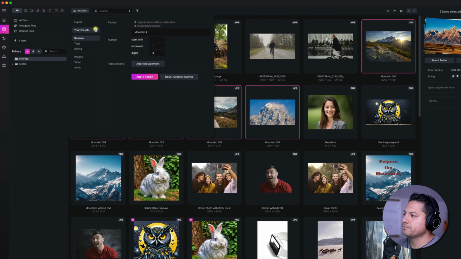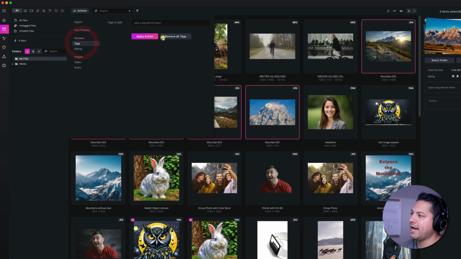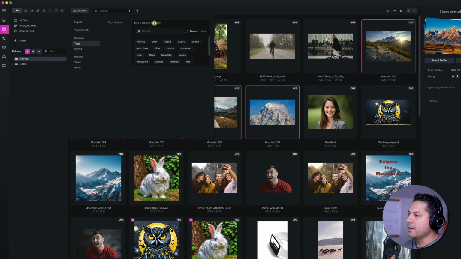So let's open this back up and work through a couple more. Let's talk about tags too. From here, I could add tags. These are mountains, so I could name these mountains here. I could add another tag, and we could say outdoors. So you have the ability to add tags at one time.